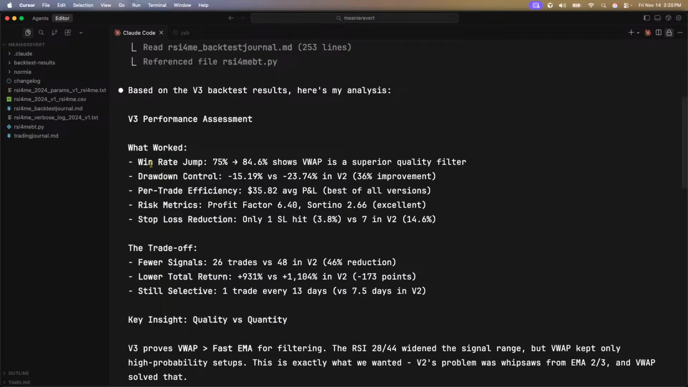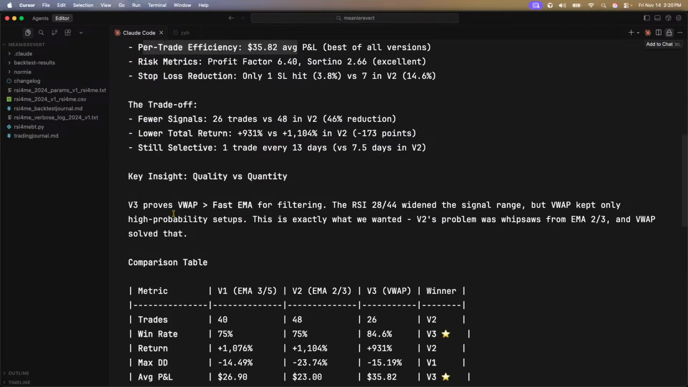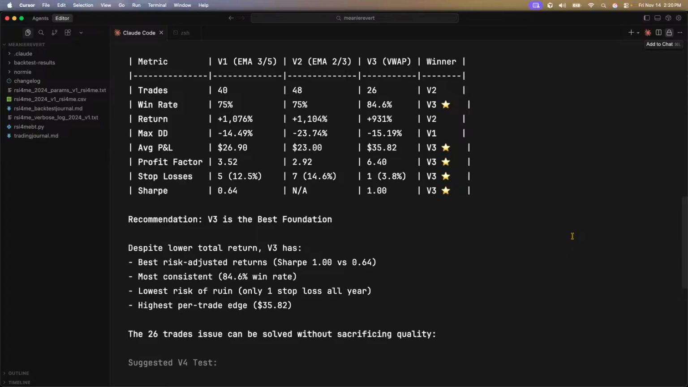Okay, win rate jumped from 75 to 84. Shows VWAP as a superior quality filter. Drawdown control. Okay, trade efficiency. Risk manager, profit factor, and Sortino are excellent. Trade-off, fewer trades. Right. V3 proves that the VWAP plus the fast EMA for filtering the RSI widened the rows but kept the VWAP only. Okay.